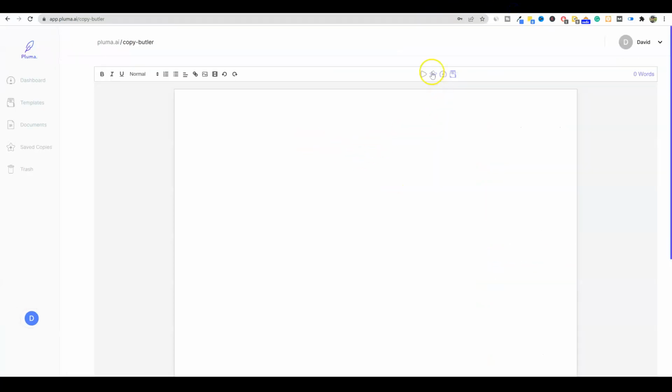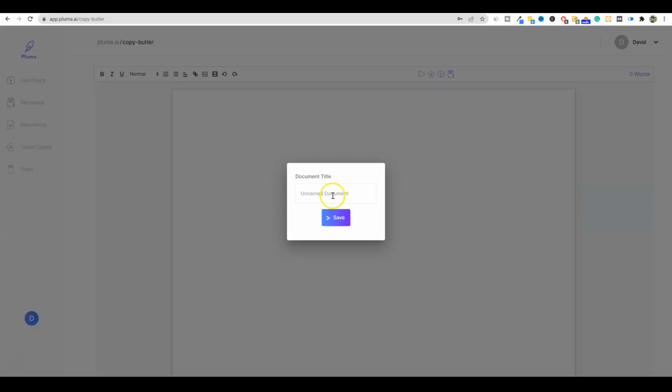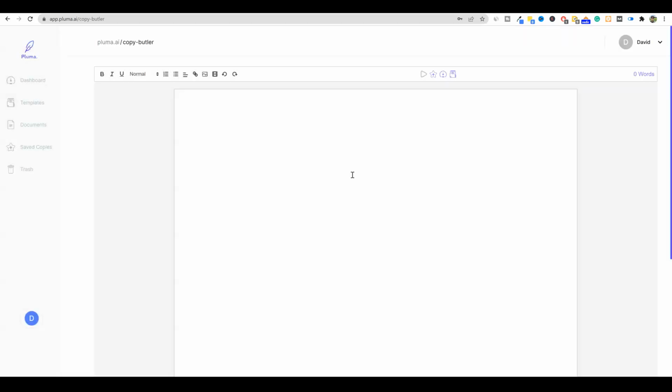So here's the Copy Butler, and you have some different buttons over here, and then you have your content, your basic text editor, your word count up here, and so forth. We can put in a title right here, and let's stick with the same topic. That way we can see how much different the Copy Butler long form content generator is compared to doing it the module method. So that button right there might be the right button.